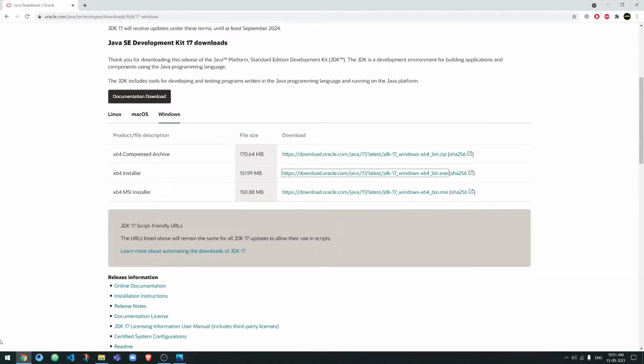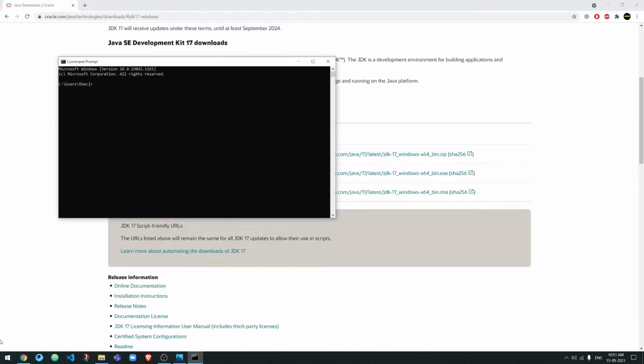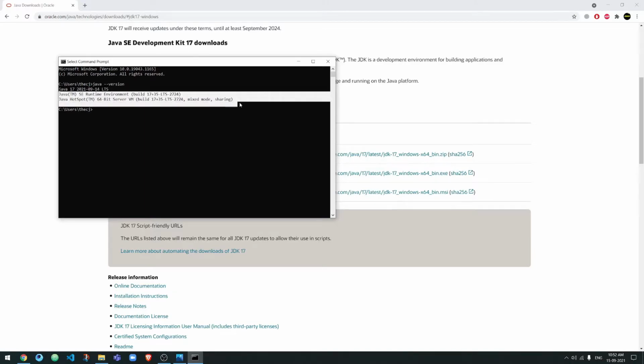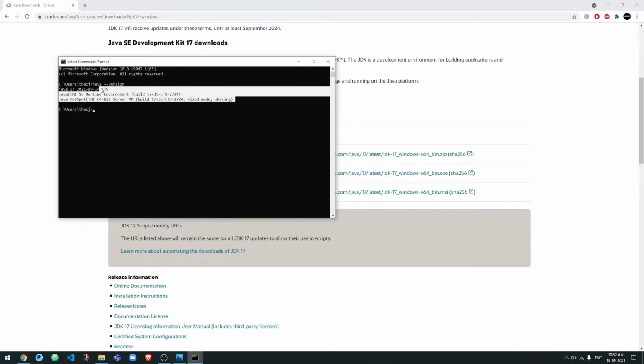So Java is installed. But if you want to check it, you can search cmd and type the command java space -version. If you get an output like this, Java 17 2021-09-14, then you've successfully installed the Java Development Kit. But if you haven't, I suggest you uninstall whatever you have just done and repeat the process which I have just done.